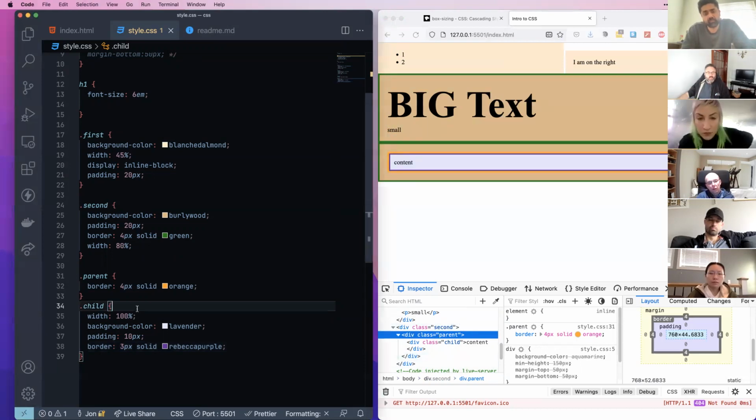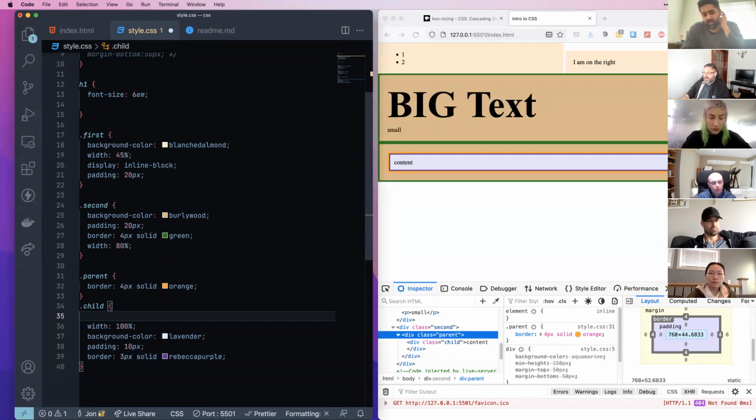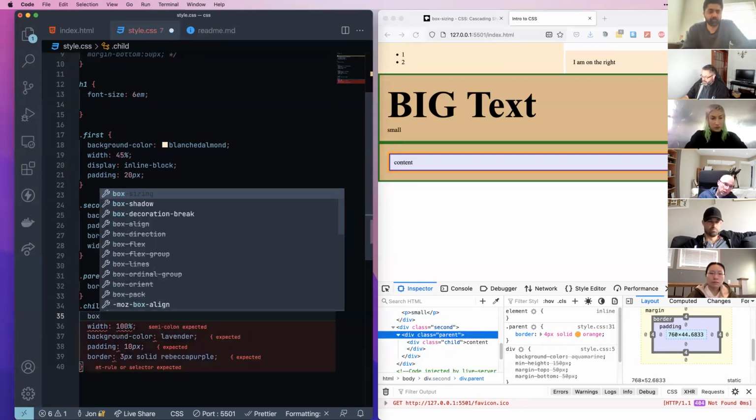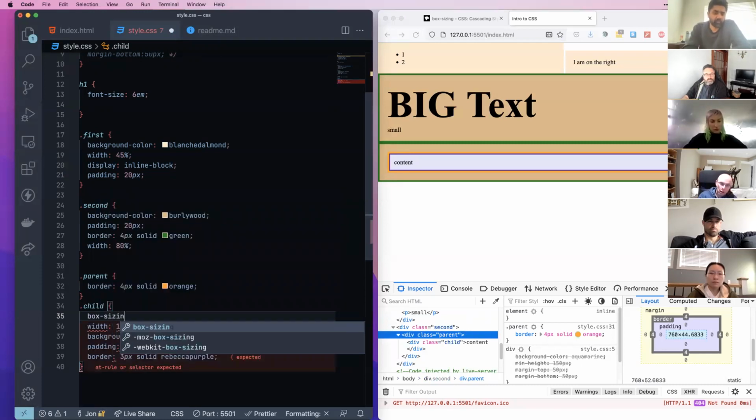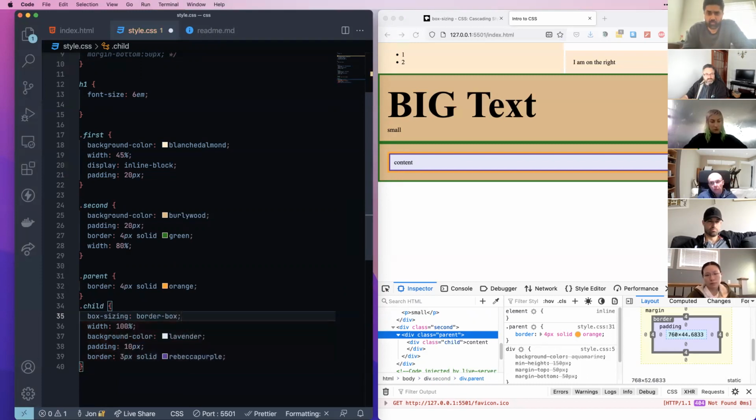Luckily, there's a very easy way of getting around that, and that's with something called box sizing. If I set it to border box, you can now see, if you set the box sizing to border box, it says, aha, everything in that child must live within the parent. So it takes the padding and the border and subtracts it from the 100% width we gave it.